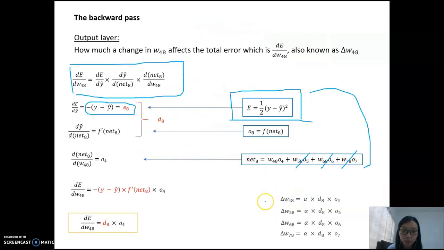After this, you just multiply all the values together, and you can get this value. After that, you just simplify this, and it becomes delta 8 times O4. So the summary of all the values for the output layer is just alpha, where alpha is the learning rate, times delta 8 times O4, O5, O6, O7 for each delta W.